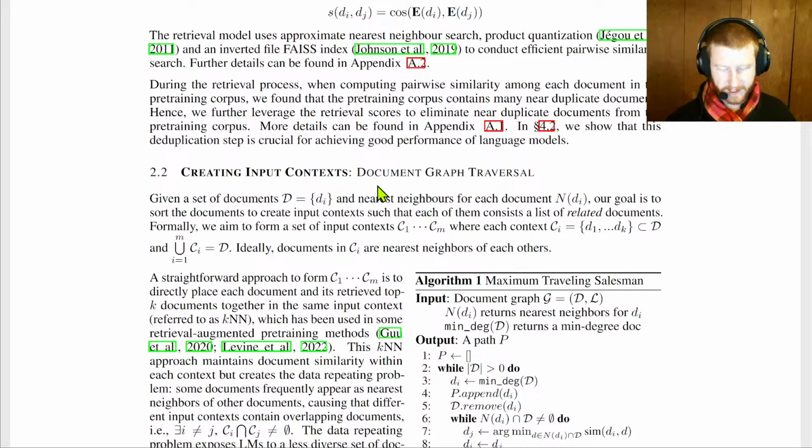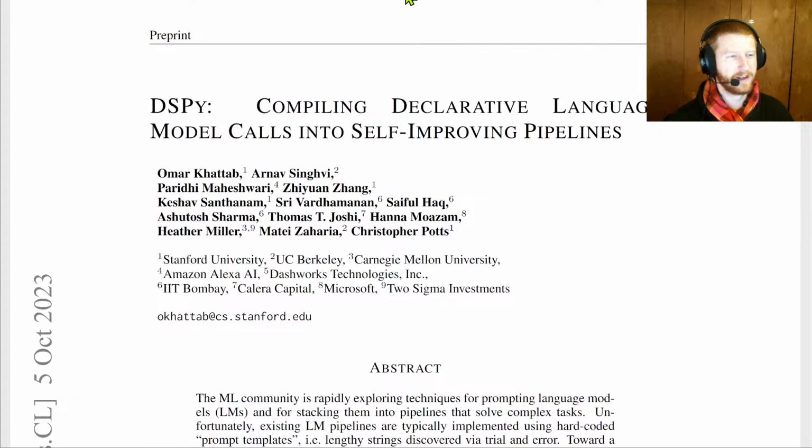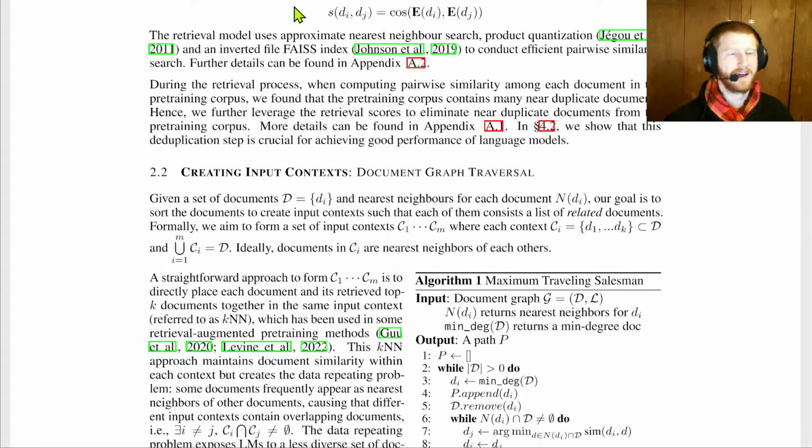I see a question in the chat. Did we chat about DSPy? No, that's upcoming, hopefully. So we'll get to that, I'm guessing, in about half an hour. And then we'll take a quick look at the paper and maybe chat around that if people would like. That's just something I've been using.